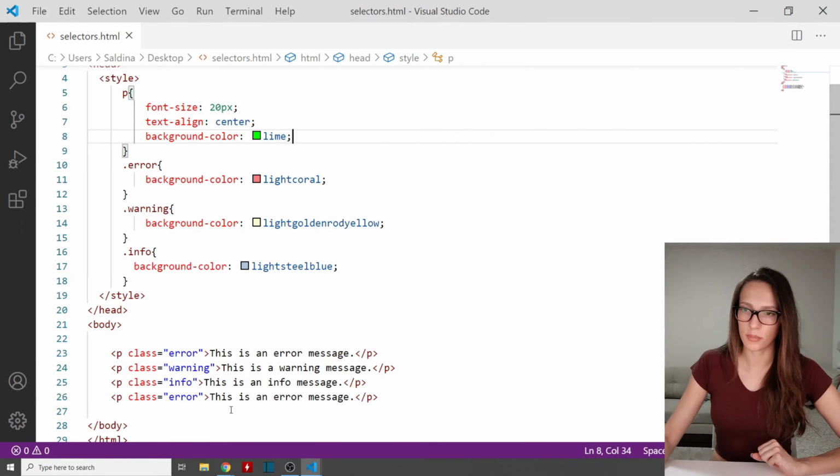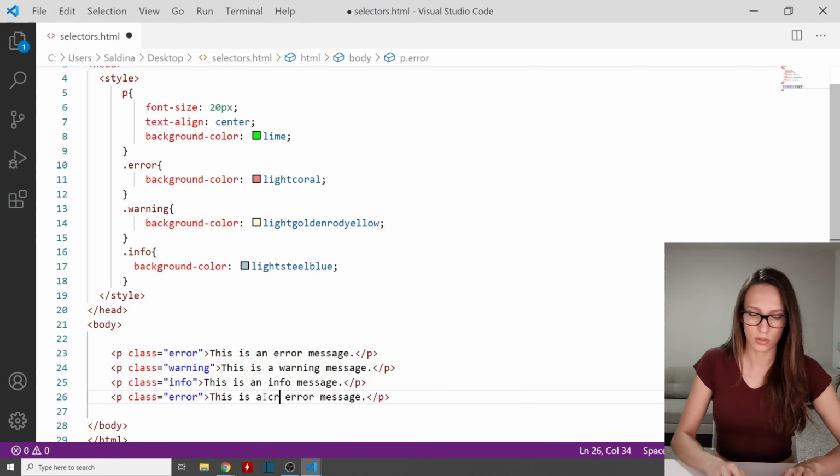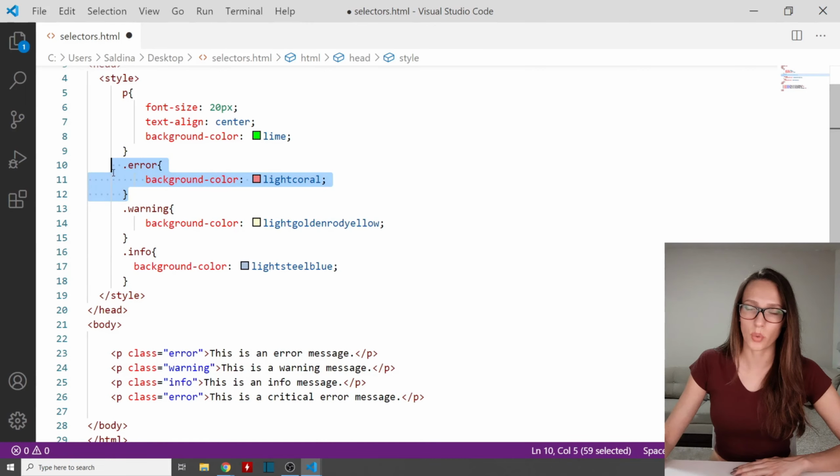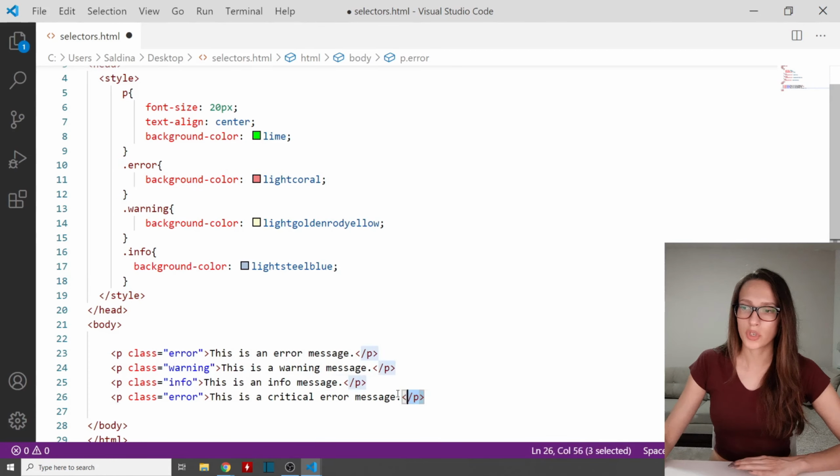Well, let's say, for example, that this paragraph here is not just a simple message, but it is a critical error message. So this is a critical error message. For example, let's say that we want to have a critical error message as well, and we want to style that paragraph as an error, so with this class that is this one here, so this error class, but we want to give it a specific style, which is going to be unique for this element only.